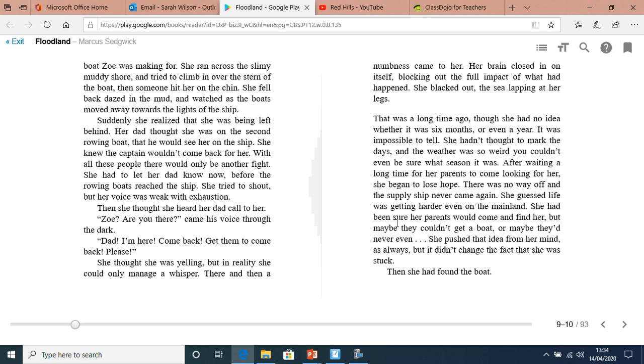Her dad thought she was on the second rowing boat and he would see her on the ship. She knew the captain wouldn't come back for her. With all these people, there would only be another fight. She had to let her dad know now, before the rowing boats reached the ship. She tried to shout, but her voice was weak with exhaustion.